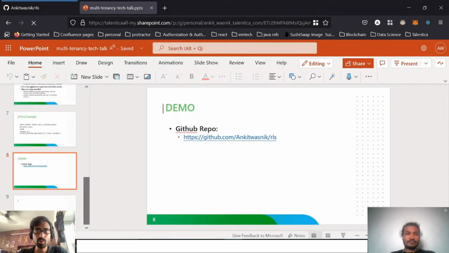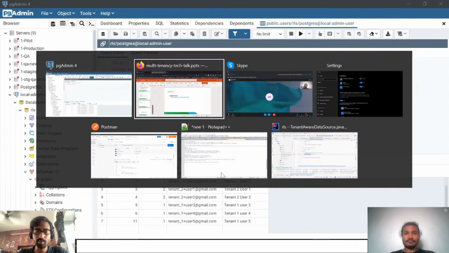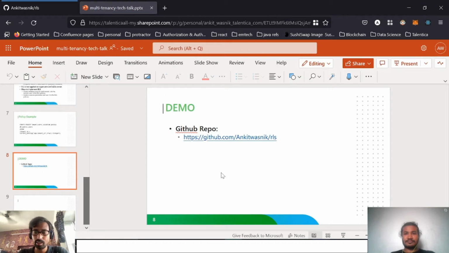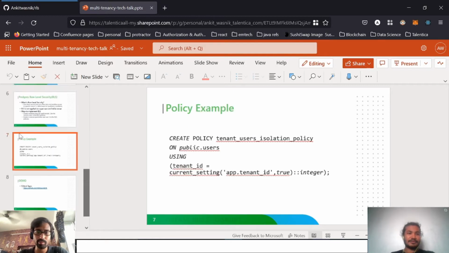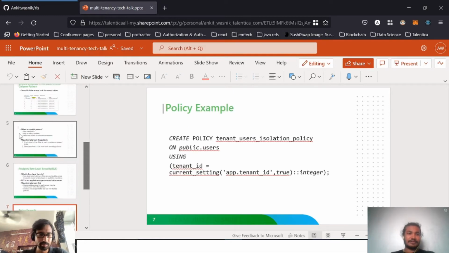Sure, Ankit, let's do one more thing. When we present the demo, let's try to map the demo with the PPT as well, so that people understand where we presented what, and they can map the things.